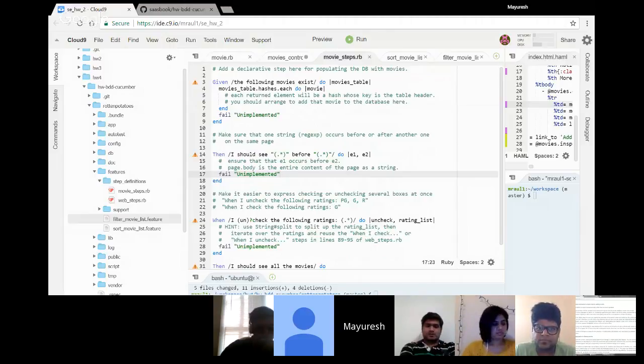Movies table hashes each do, right? And then notice in the pipes it says movie. What that's saying is, each line is now converted into a hash of values, all right? And regard each of them as a movie. Do you see what I'm saying? Yeah. And now we have to add the code that's going to create that movie out of that data. Make sense? Yes.